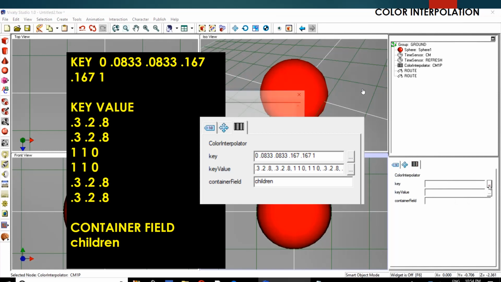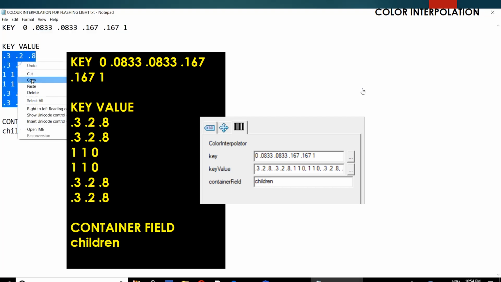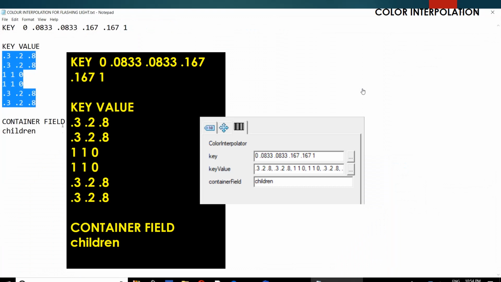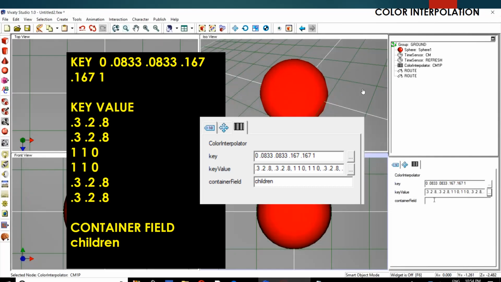I have copied all the values in a text notepad, and I'm just going to paste all those values. Then there will be key values. Key means at these intervals there will be changes. That is called the key value. In the container field you can place children, but it is not retaining. I don't know why it is not retaining.